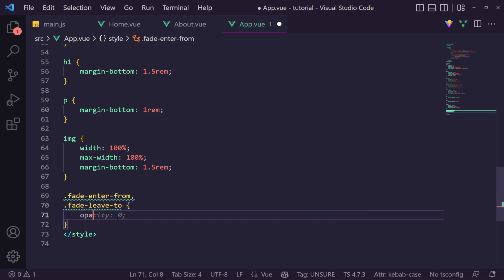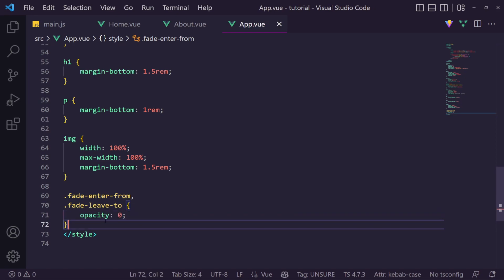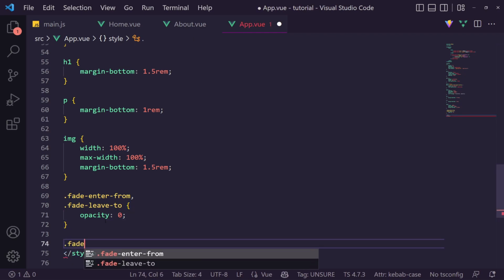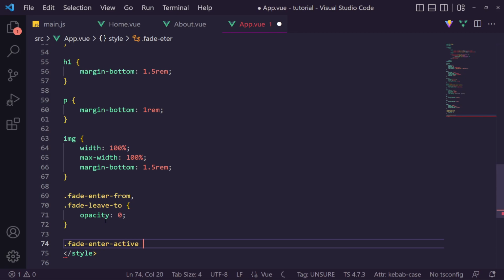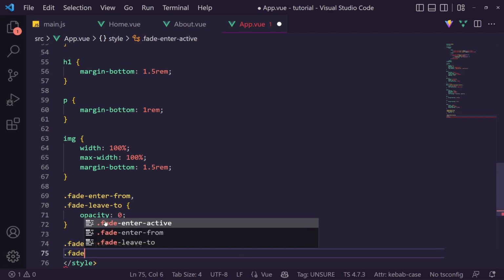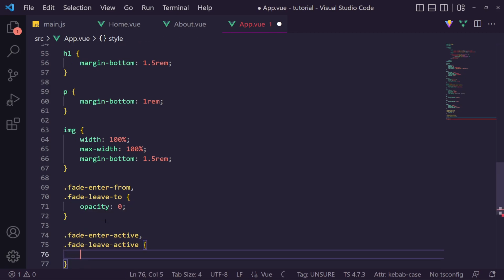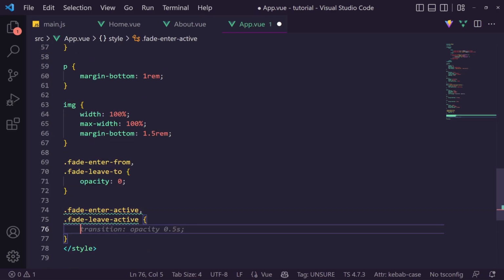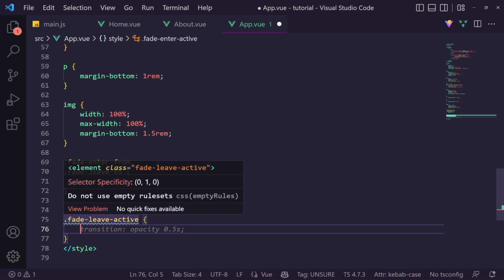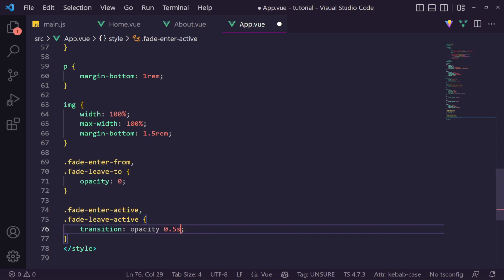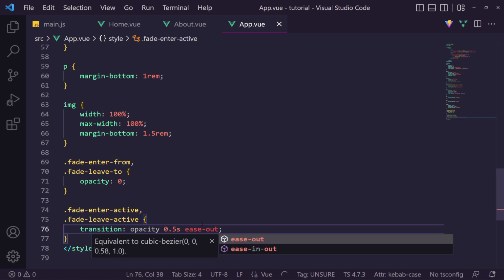So we want to set these to the same thing, opacity 0, which means it's going to start at opacity 0. We then want to say fade enter active and fade leave active. And these are when it's currently transitioning. So when the transition is happening, we want this to be running. And here we're going to say 0.5 for now, and we'll say ease out.